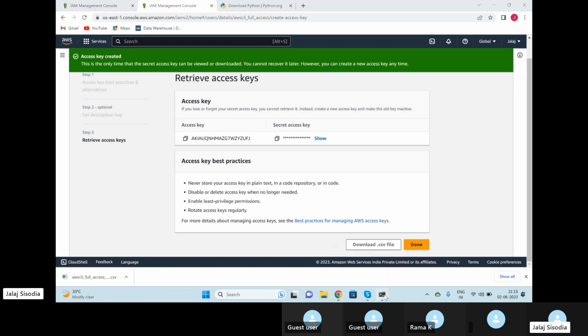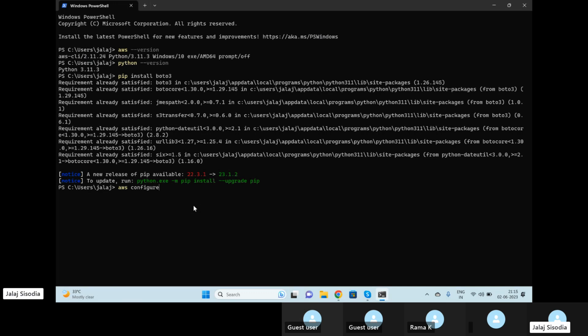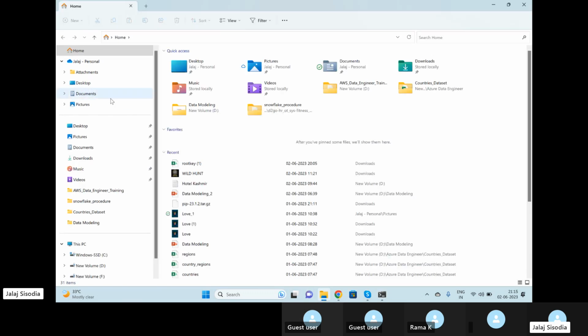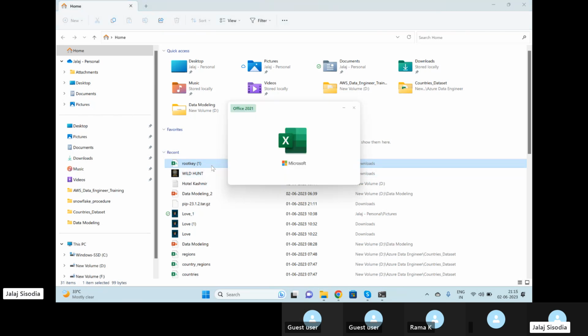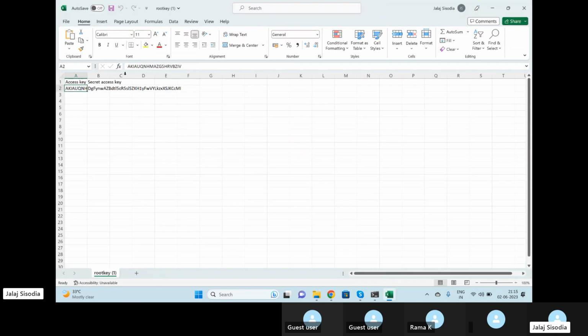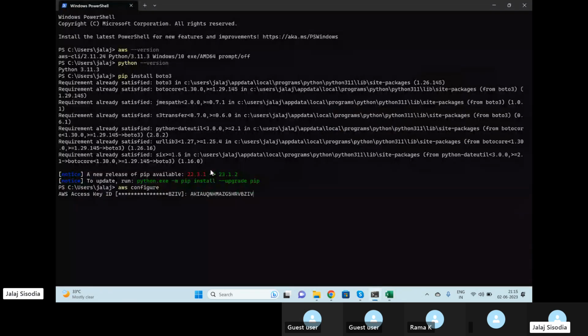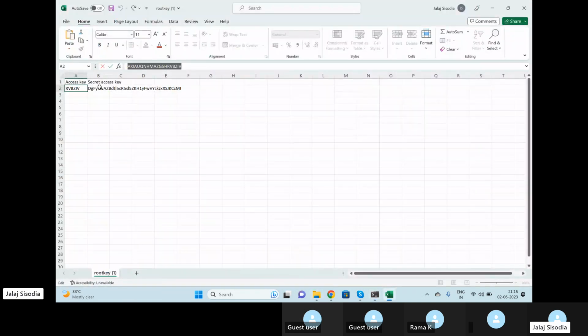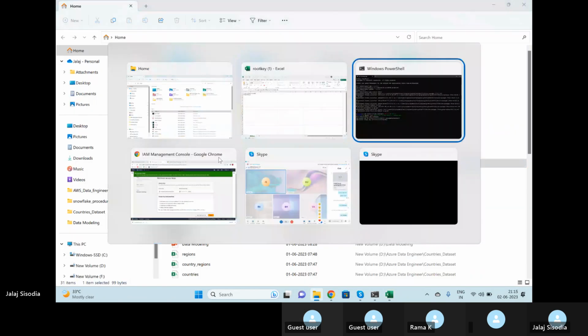Then come here on PowerShell and type the command aws configure and press enter. Once you press this, you have to say the access key ID. Okay, I'm going to use my root user. This is my access key for this. Copy this and paste it here. Then it will ask for the secret access key. Copy the secret access key. Paste it here.